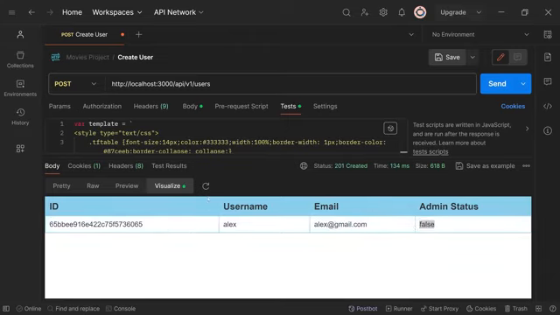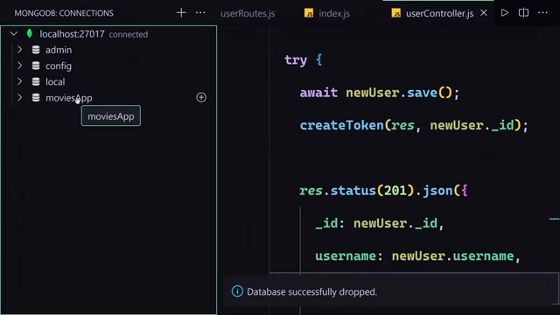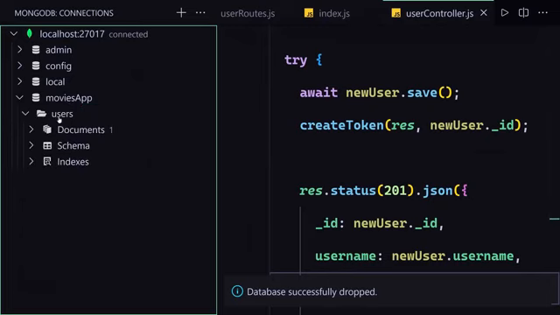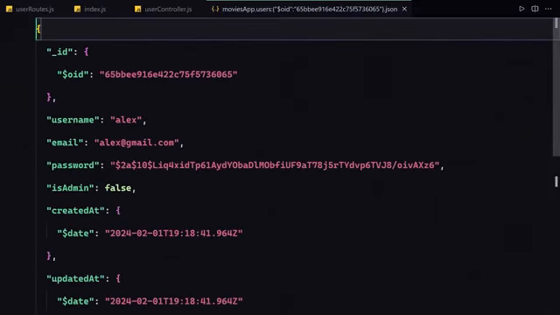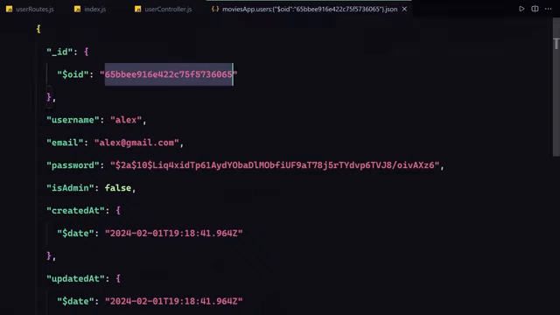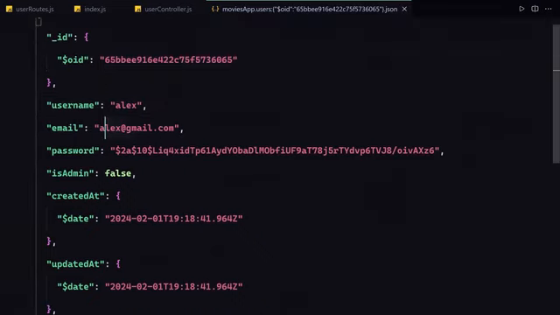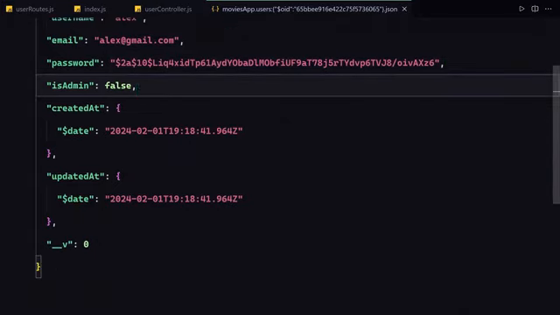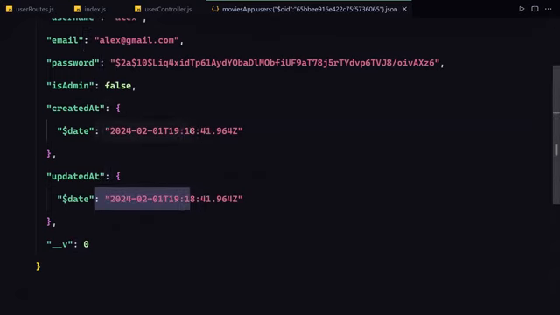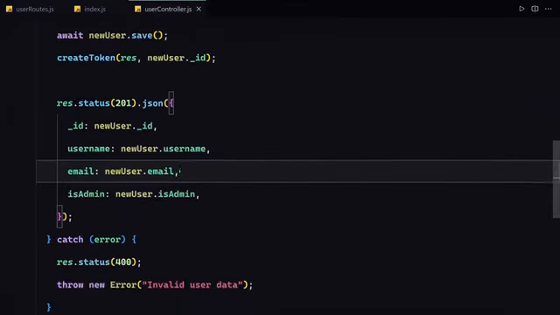Now let me refresh that, and here you can see we have a Movies app, and a users collection inside there. Let me click on that, then go to the document, and inside this we only have one document. So we have a uniquely created ID, then a username, then an email, and here you can see the password is totally hashed, and the user is not currently set to an admin, so it is set to false, and the created date is this date right here. Okay, so this is how we are going to be creating a new user.